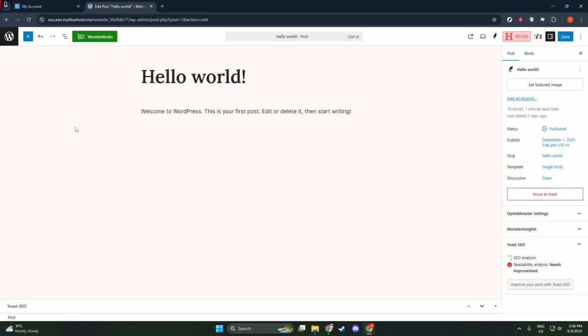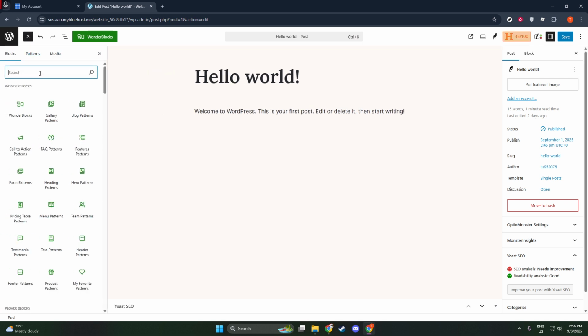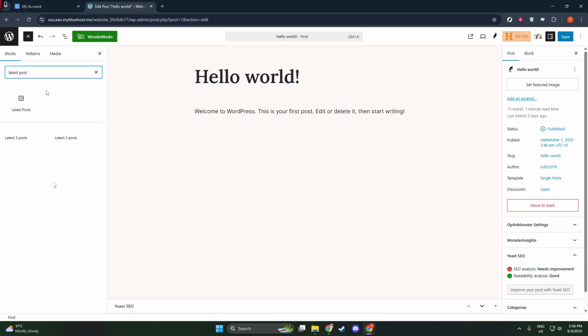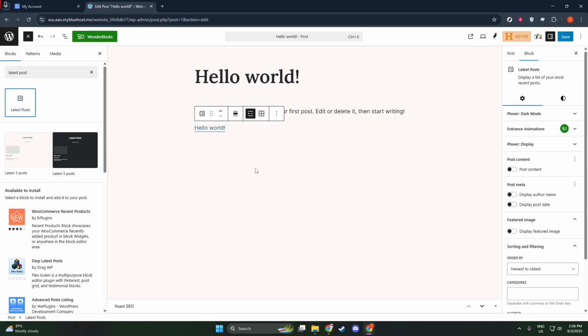Here is where you should search for the Latest Posts block. Simply type Latest Posts into the search bar, and as soon as it pops up, click to add it to your page. You'll see it populate with recent posts from your blog, which might not seem very special yet, but now is where you can start customizing it to better fit your needs.